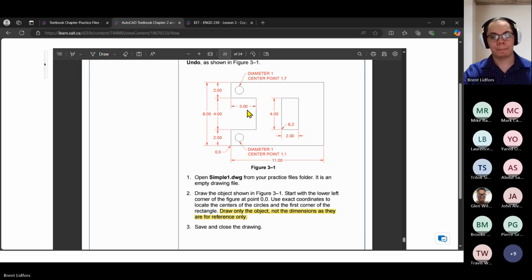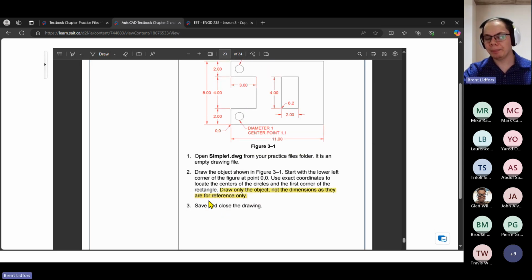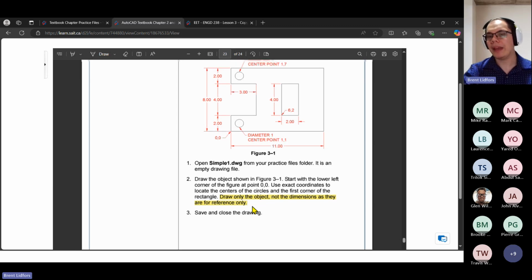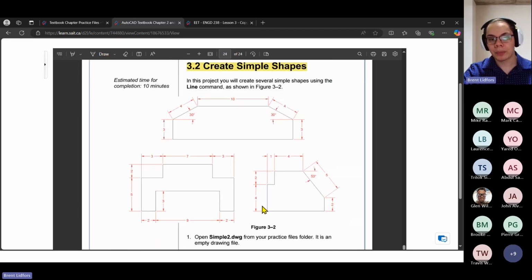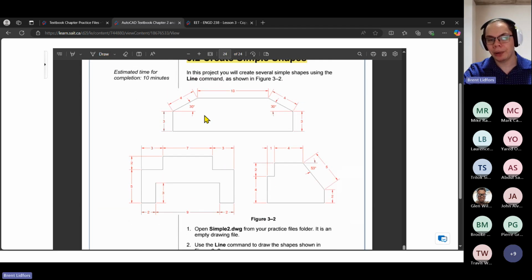Finally, save and close the drawing, and then make sure you follow the correct file format, and you can go to submit 3.1. For 3.2, you'll be drawing 3 different shapes here. So in this project, you'll create several simple shapes using the line command as shown in the figure.